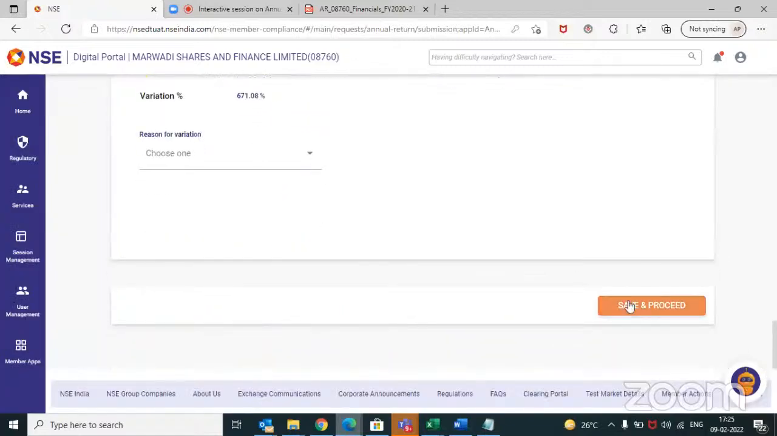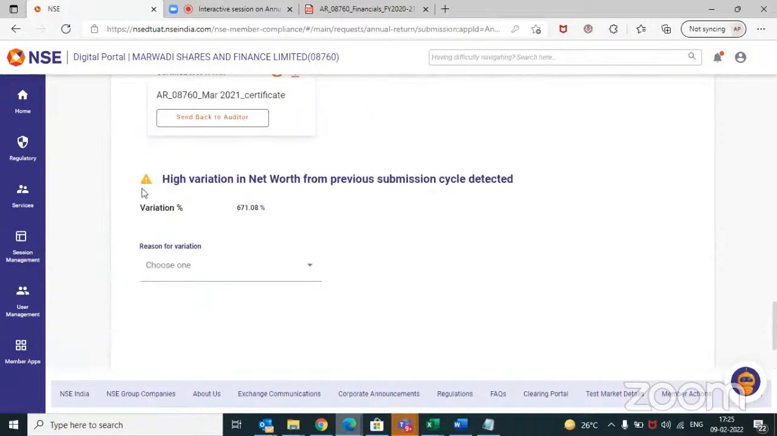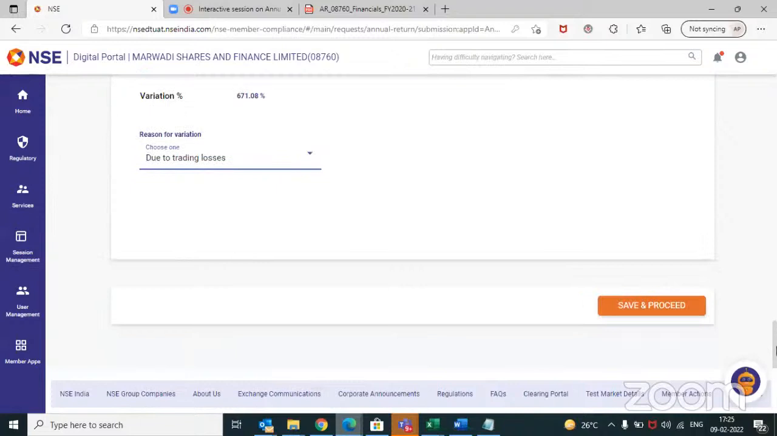We'll click on first. There is a variation actually: high variation in net worth from previous submission cycle. This means the difference between the net worth amount provided this year, the previous submission cycle and the current submission cycle. It will be reflected in percentage. So we will select the reason from the drop down and click on save and proceed.